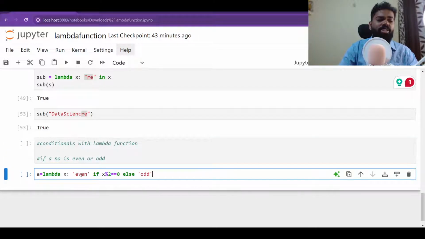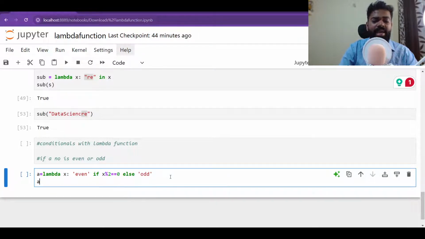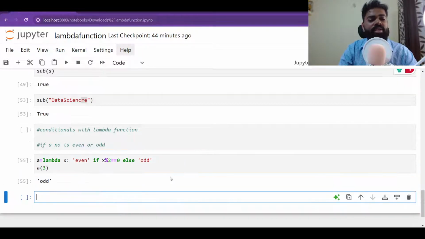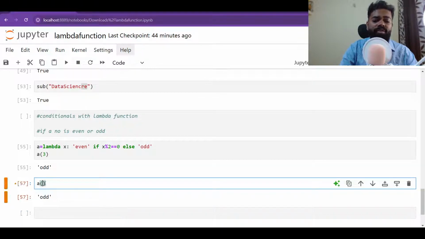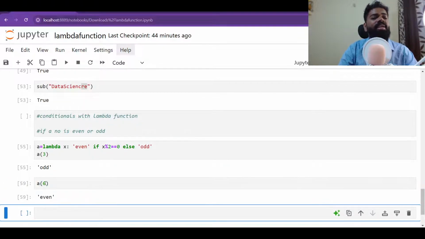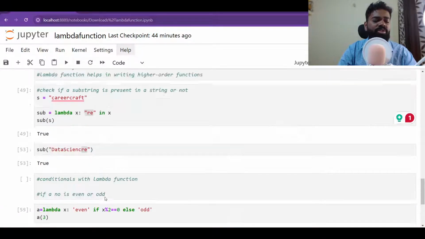So here I've just copied the function of Pius. Lambda x, even if this is 0, else odd. So let's say a of 3, it will give you odd. A of 5, it will give you odd. A of 6, it will give you even. This is something that I wanted you guys to see.